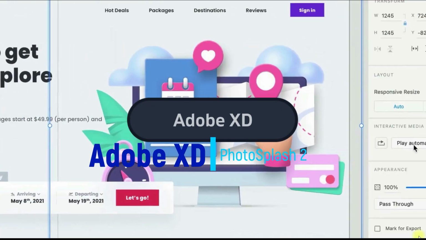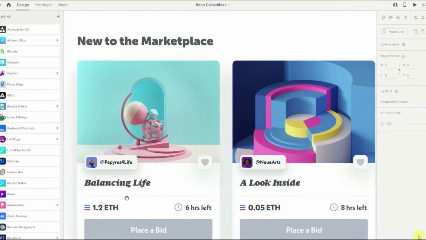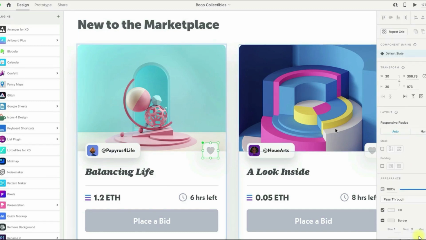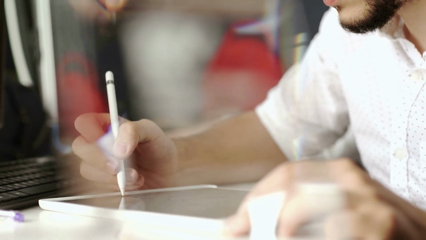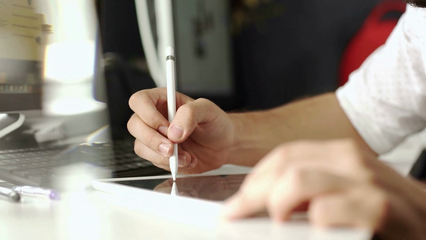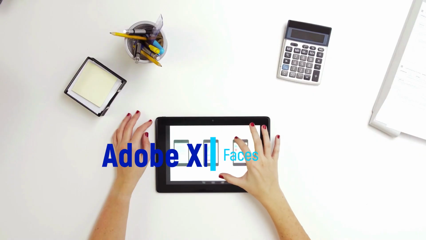Adobe XD. Photosplash 2. In the Figma plugins we talked about Unsplash. Well, with Photosplash 2 we can access that same library of images in Adobe XD. The same advantages of variety, quality and accessibility, but in the Adobe program. Enjoy thousands of free images to bring your design to life.